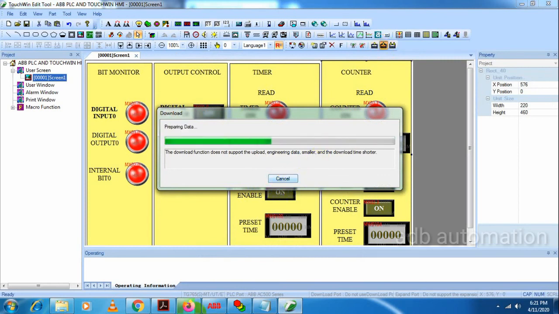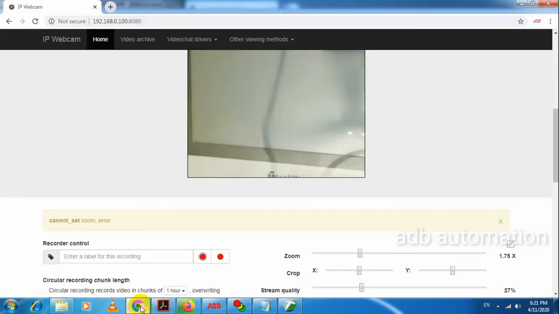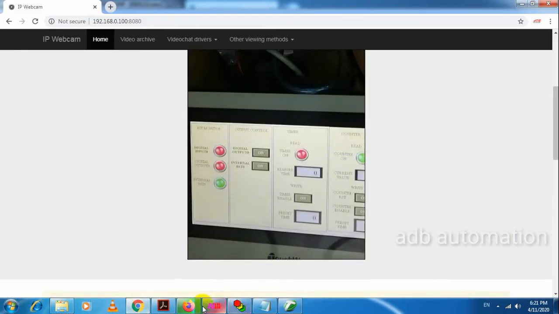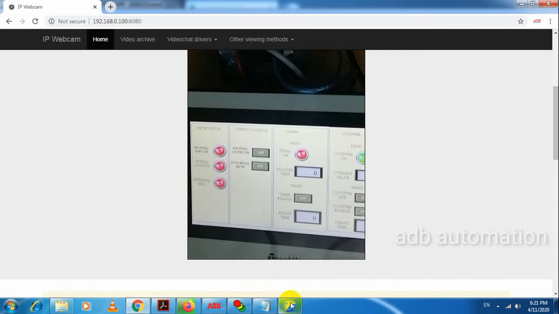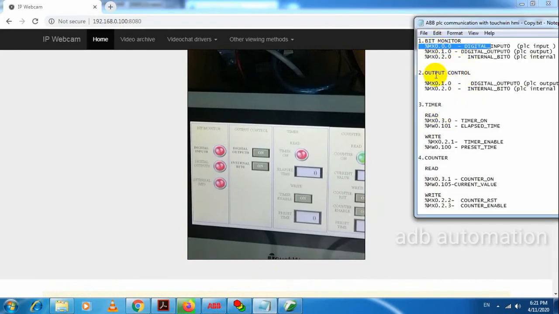Okay, downloaded. Now we will check. Okay, it's working. Okay, digital output 0. Okay, it's working. Now we have tested bit monitor and output control.